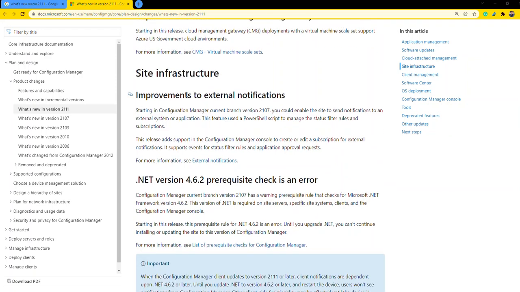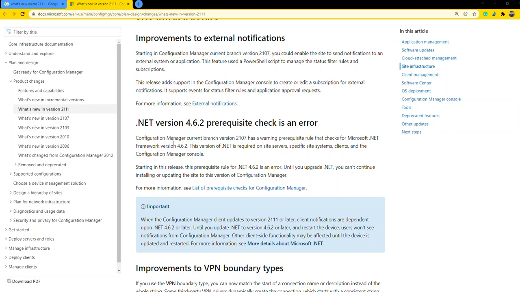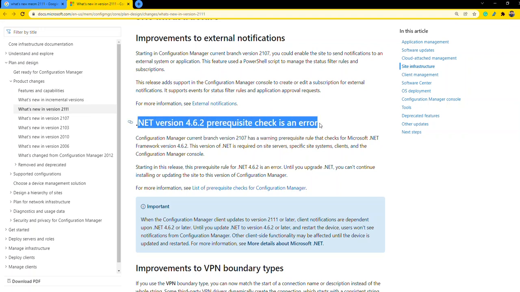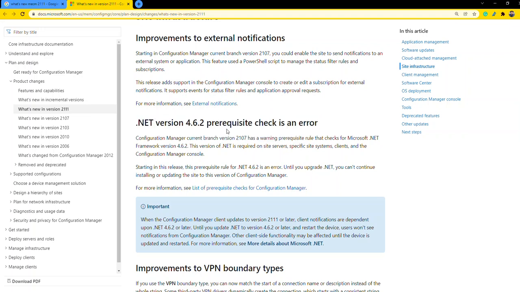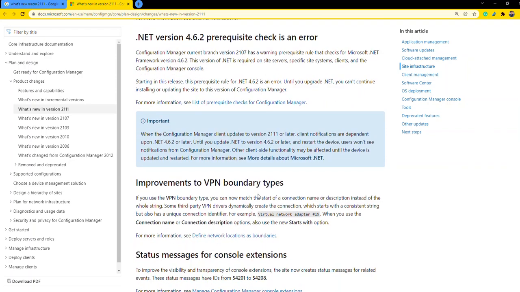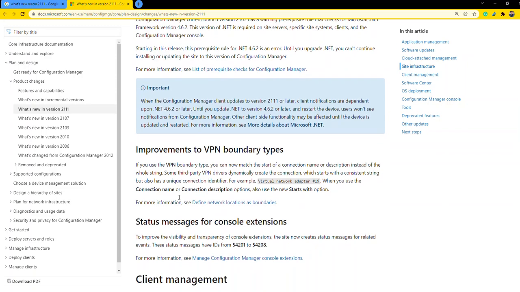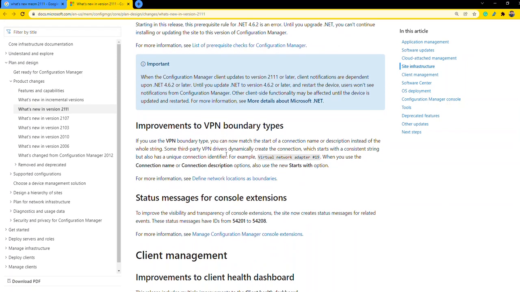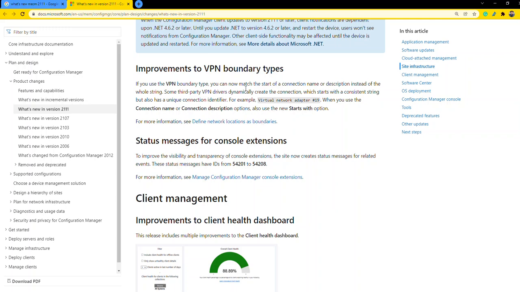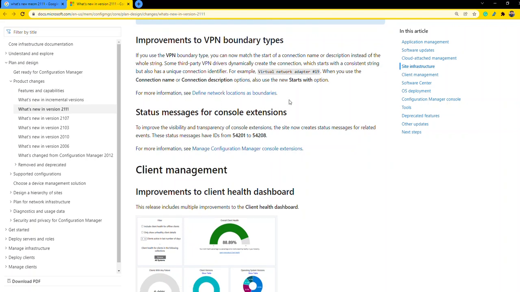Okay. Site infrastructure improvements to external notifications. Nice. Yes, so this one is checked as an error. This is one of the prerequisites, so we'll probably have to run through this one. I'll show you when I go to my SCCM server. Improvements to VPN boundaries. If you have a complex boundary structure and you're taking care of the virtual network adapter for the VPN boundaries, there are some improvements there. Connection status description, for example.